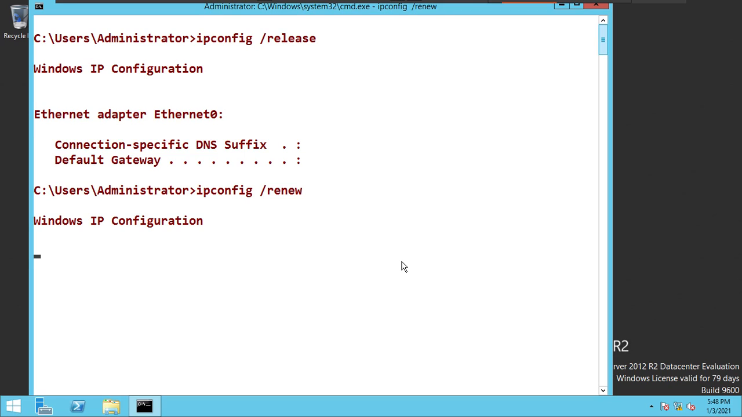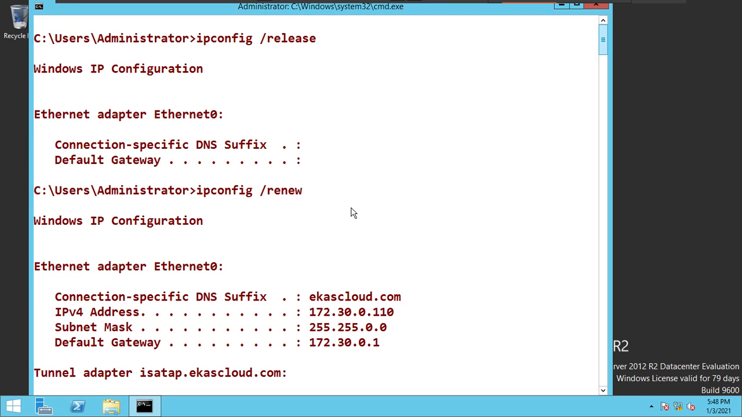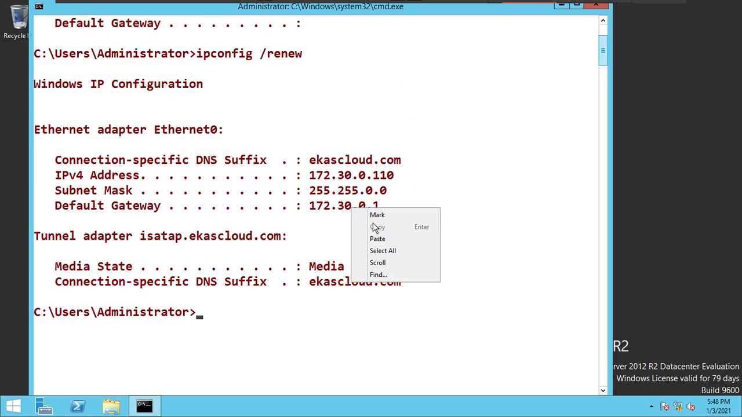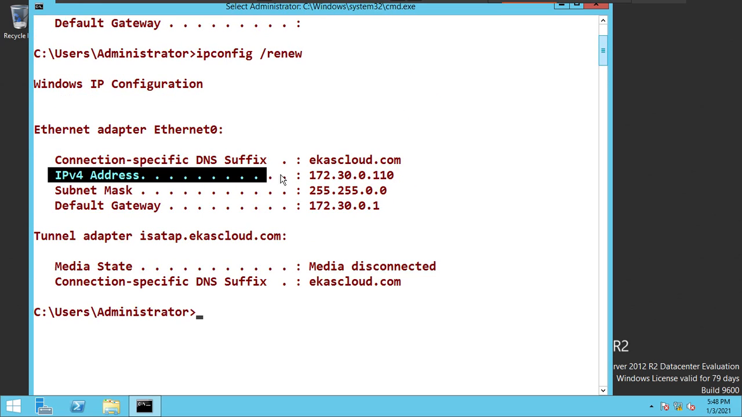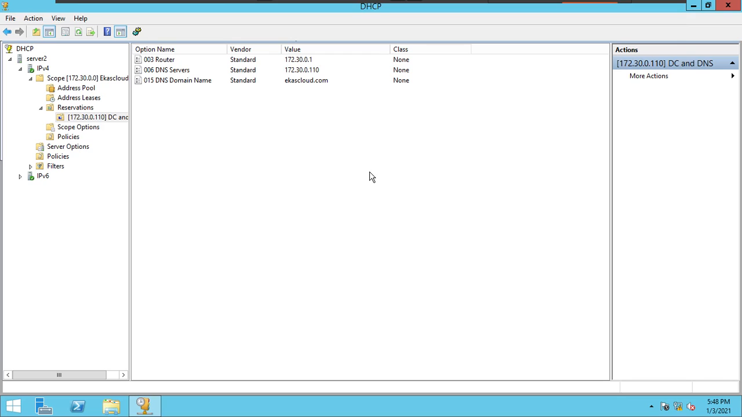We can use reservation for any printing devices, for any IP phones or anything like that. See, previously the IP was 100, now the IP is 110 because it is a reserved address. So we reserve this address for this particular computer. Whenever this computer gets an IP address, it gets the same IP address. This is called reservation.